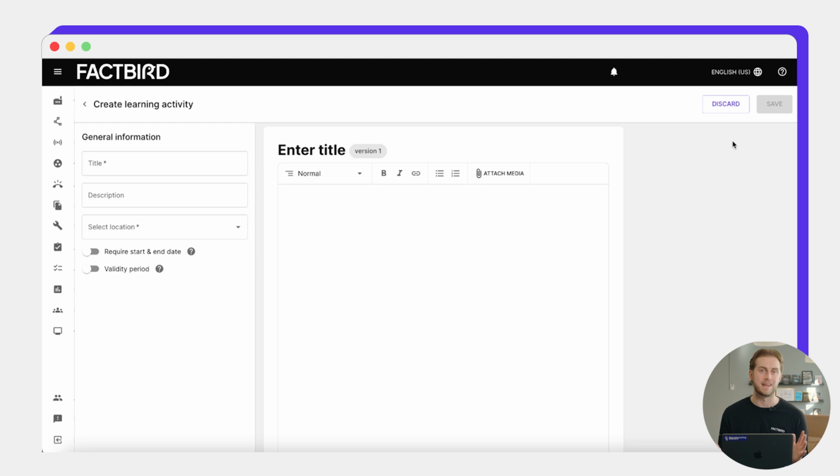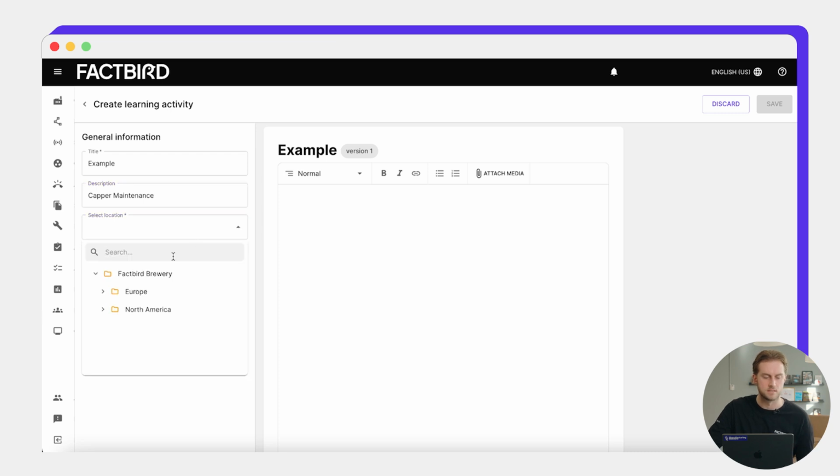So now I have a blank canvas to build a new learning activity. Here, I could give it a title. I can give it a description. So let's say, for example, this could be capper maintenance. And we could select a location that this is associated with. So, this could be, for example, just associated with the entirety of Denmark as an example, so that this has validity across there. And I can say require start and end time or validity period, but for the sake of this example, I'll do that.